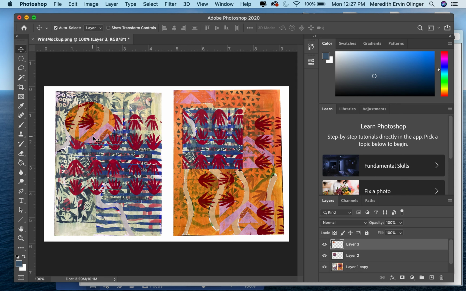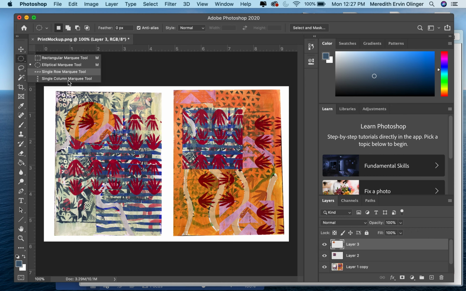Okay, so that was the rectangular marquee tool, and you can play around with these. I don't use the single row marquee tool or the single column marquee tool. I've just never found a reason to use them, but you're welcome to play around with them.